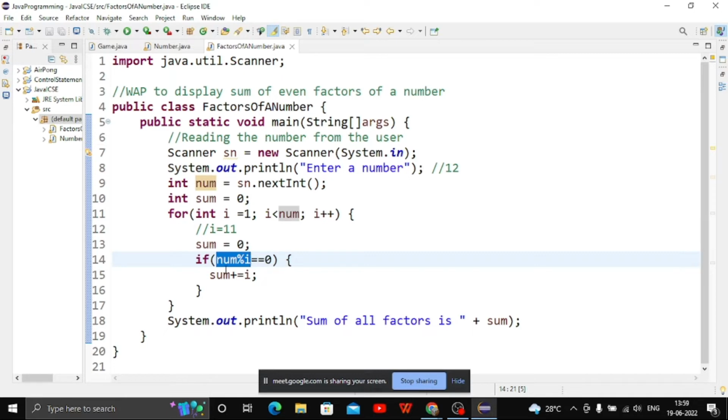No. No. No. So then it comes here, sum plus I will not execute, right? And it comes here. Now System.out.println sum of all factors. What was the value of sum we reset to? 0. So it prints out sum of all factors is 0.